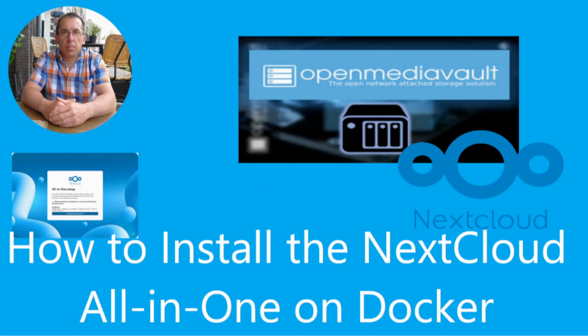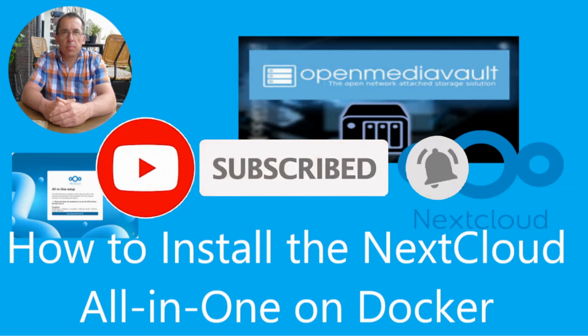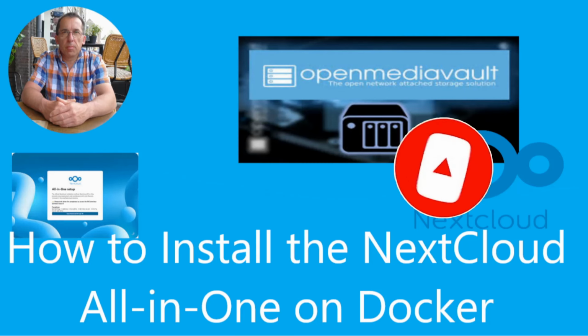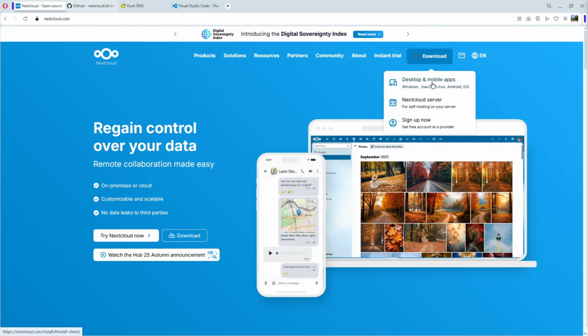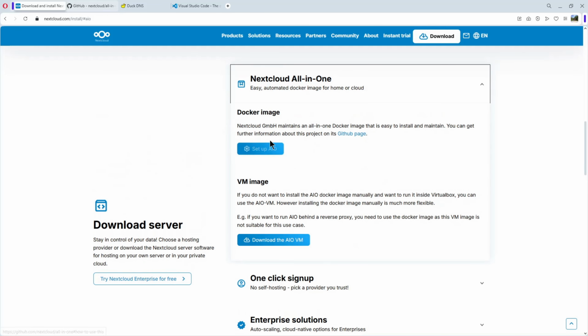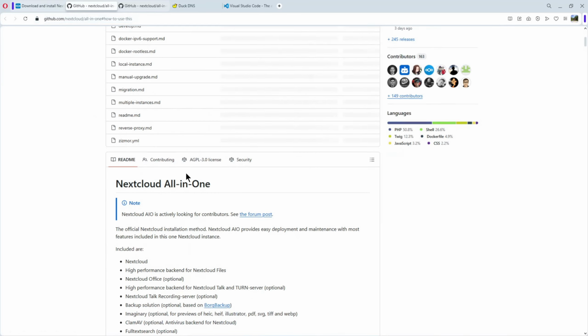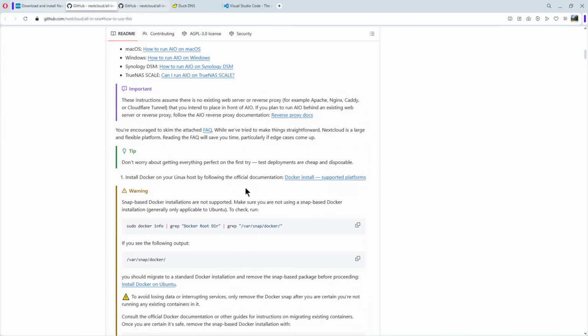In this new video we're going to install NextCloud All-in-One on Docker. Today we're going to install NextCloud, but in this video we select NextCloud All-in-One. See it here, and open that, and you have information here about the setup. Click on it and you have the readme page, with a lot of information on how to install and how to use it.